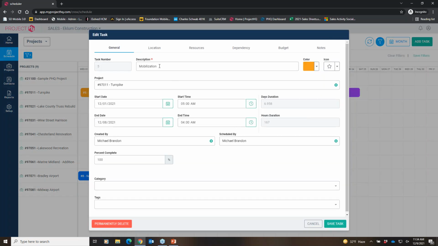So on a task, you have the description, you have the color, you can always color code it, you can attach an icon to maybe make it a little bit more unique on your schedule. There's project, and then you have your start date and end date. Next to that would be the start time and end time. So depending if you need times or if you just need dates, I know some companies schedule a little bit differently where they might be doing two jobs in one day. That's where you can kind of get into the time frame.